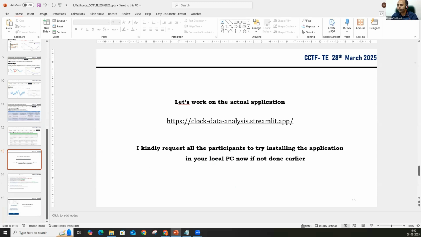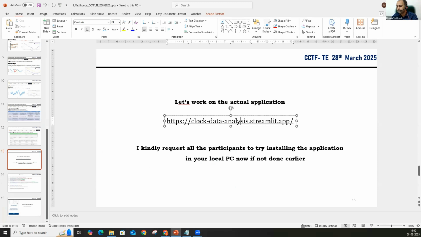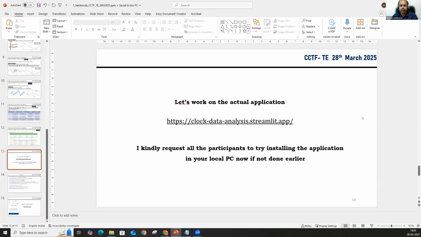Let me try to open the installed software on my PC. So I would like to run it from my PC. Users, if they have any difficulty, please let us know. Or if they are not familiar with the installation process, they may use this link to get to the application: clock data analysis dot streamlit dot app.